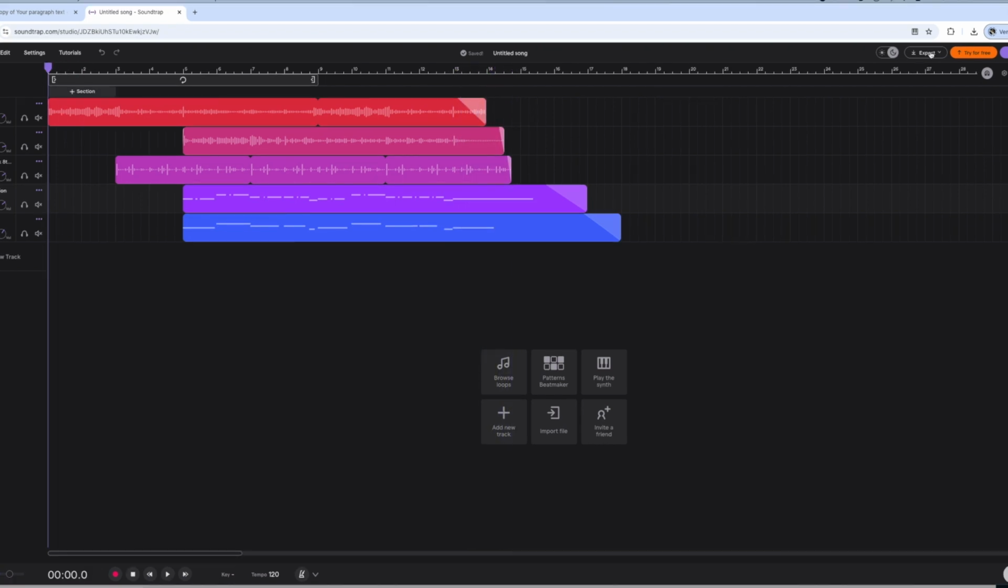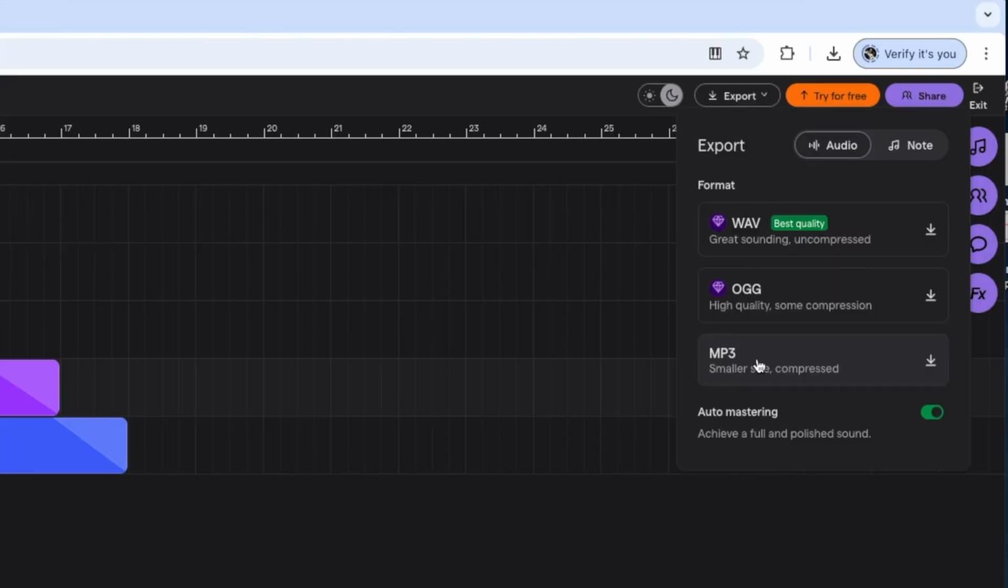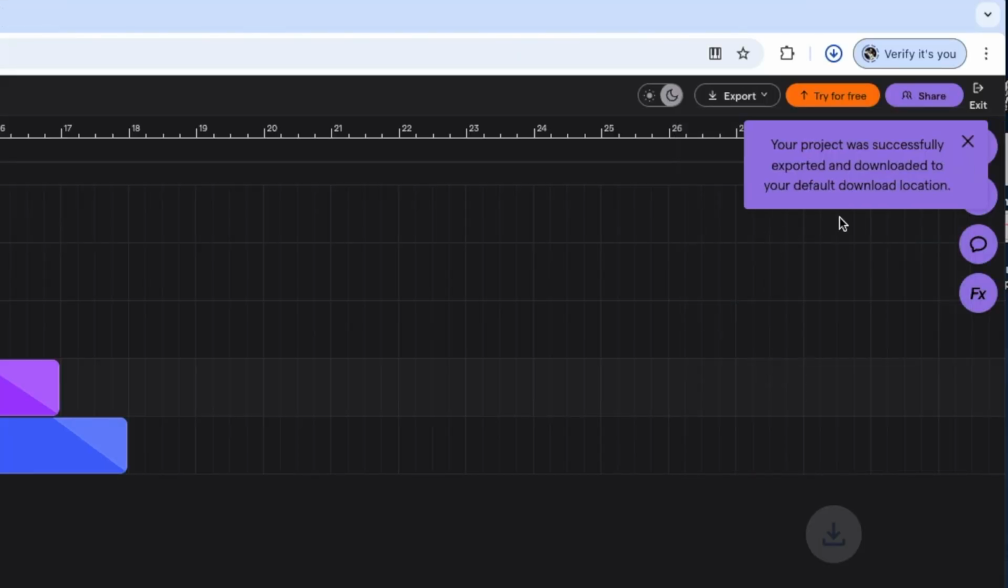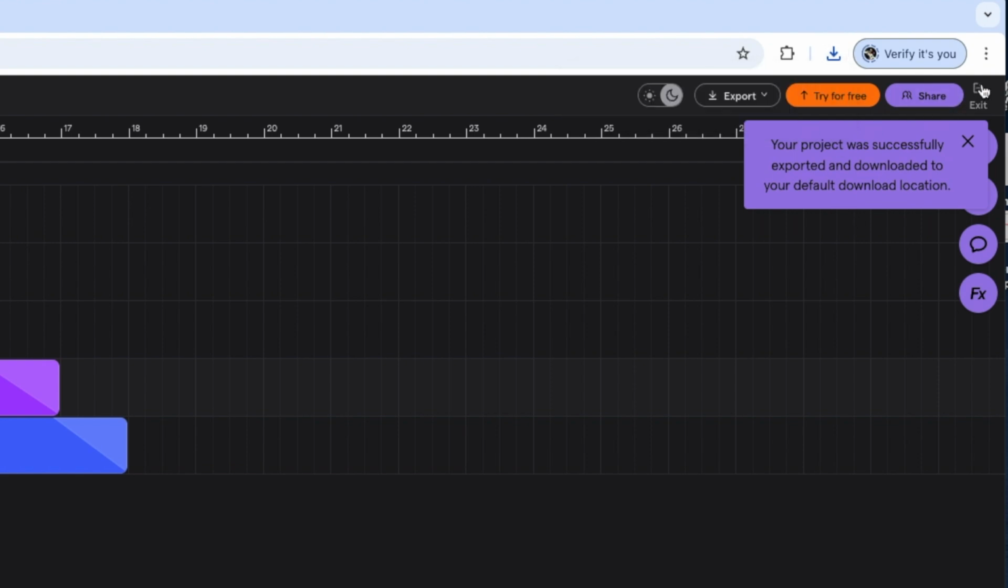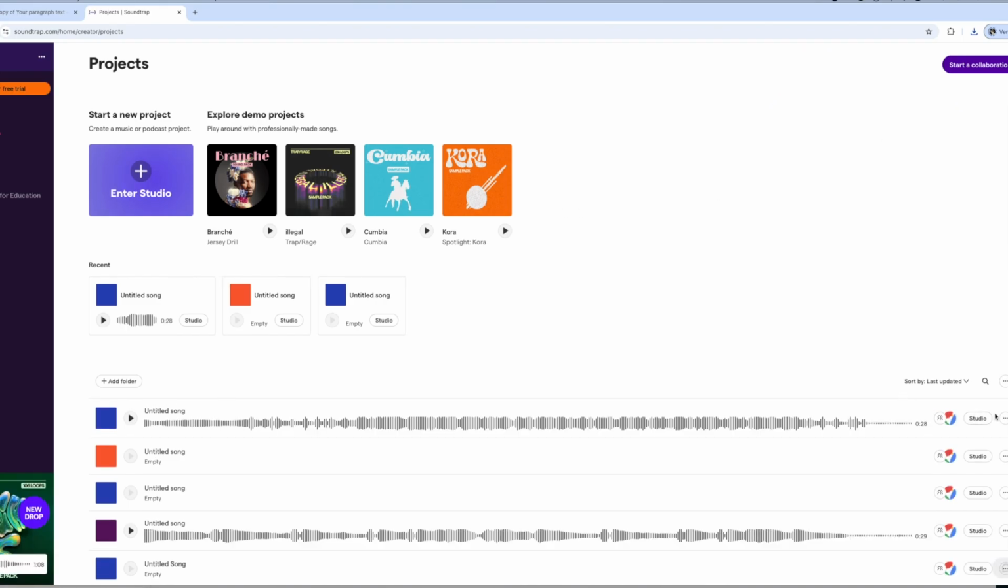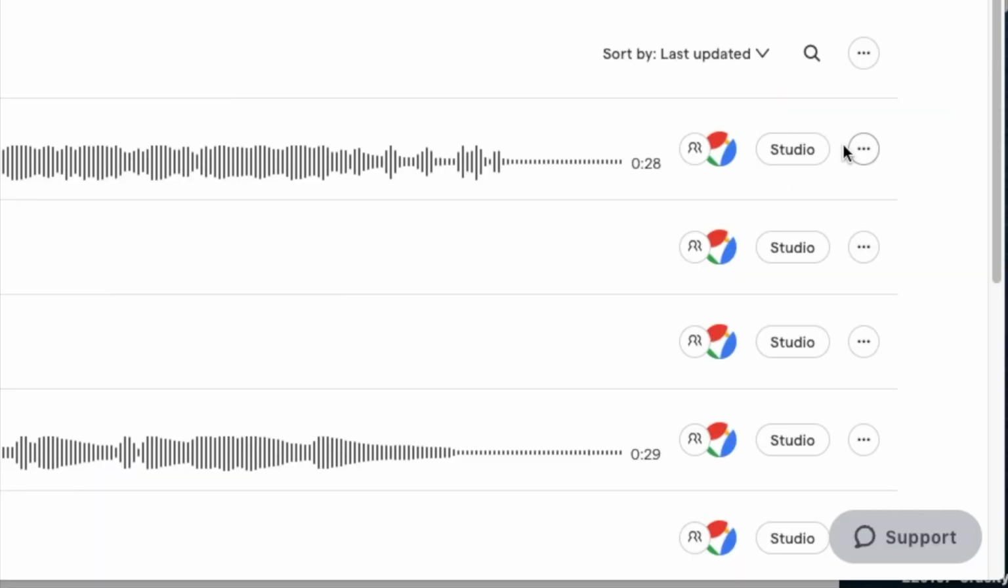All right, and then when you finish your song, you can head up here and export it as an MP3 file, just like this. And then it'll download right to your desktop. Then you can come over here in the studio section and see your track here. You can also invite other people to your session and work on your file and add to your track.